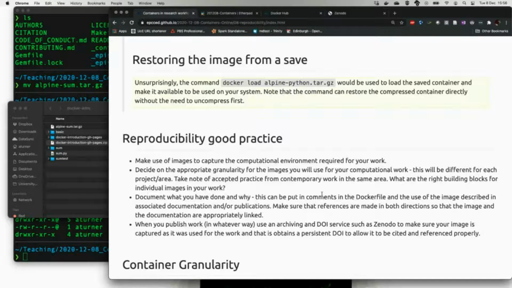So should you have lots of small containers, each doing an individual step in your workflow, or should you have one large container that contains all the tools you need and is able to do the whole of your workflow in one go?